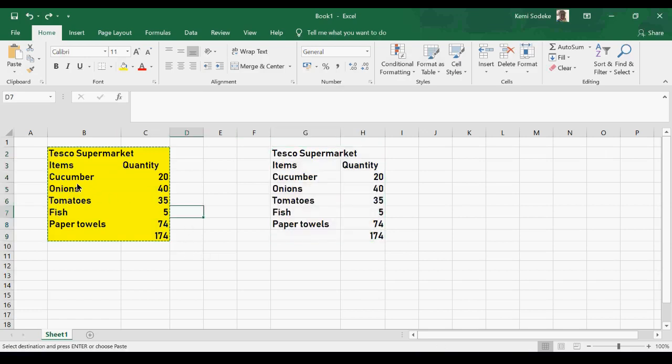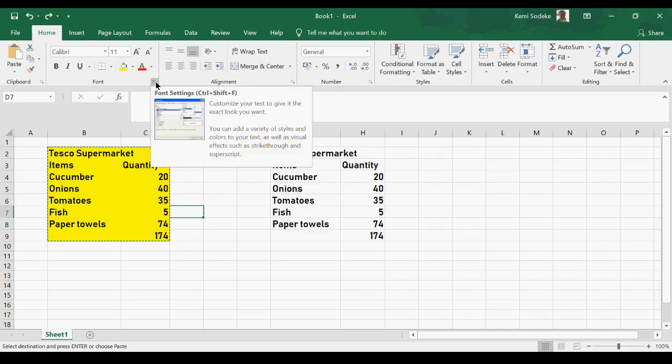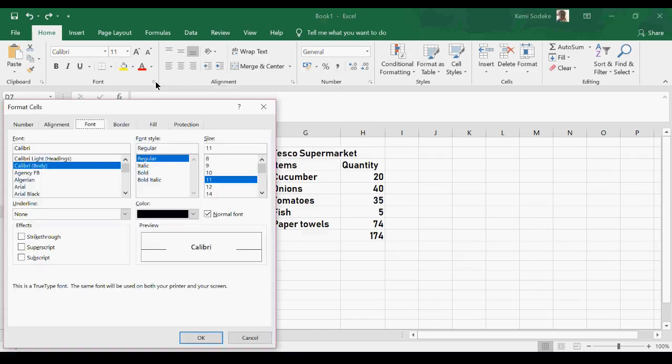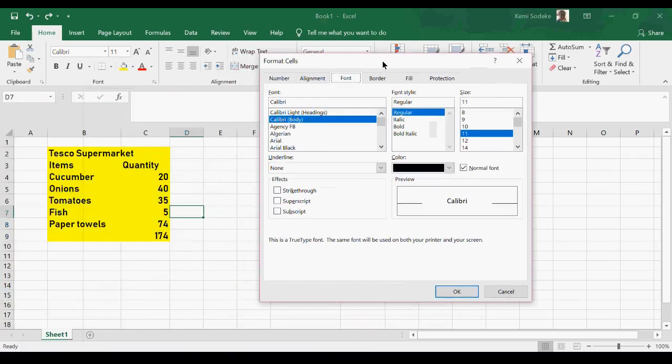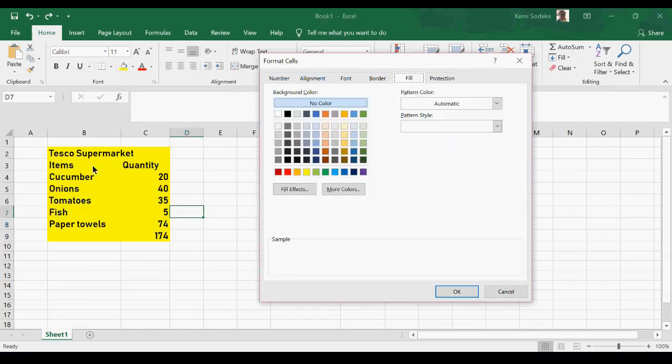I would undo that. Another way of doing that is to open this button here. This button, you can open it up to have a dialog box. Here, all you need to do is select the data. You can change the alignment. You can change the font here. You can change the fill, which is the yellow.